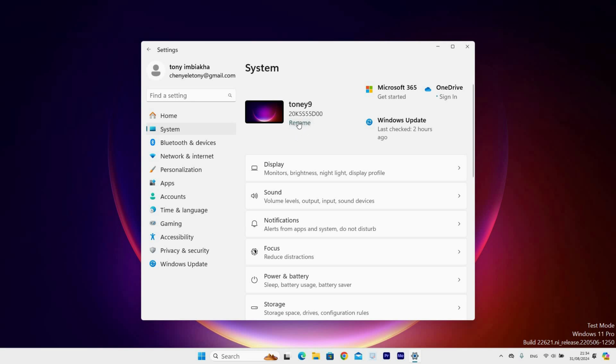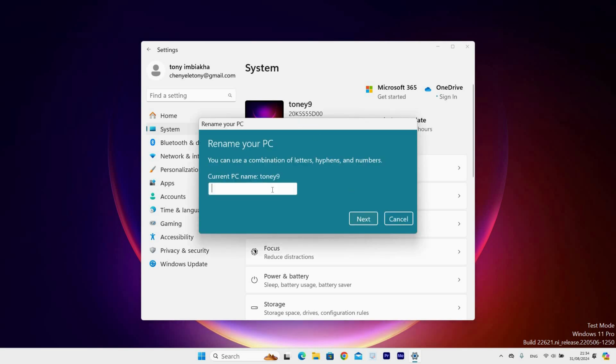Click on it. Now click on the checkbox and enter a new name. Next, click the Next button. You will then see options to restart now or restart later. Select Restart now, then wait for a few minutes as computer restarts. Your PC name will now be changed.